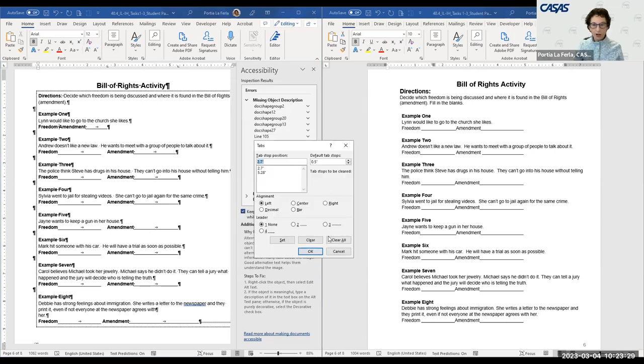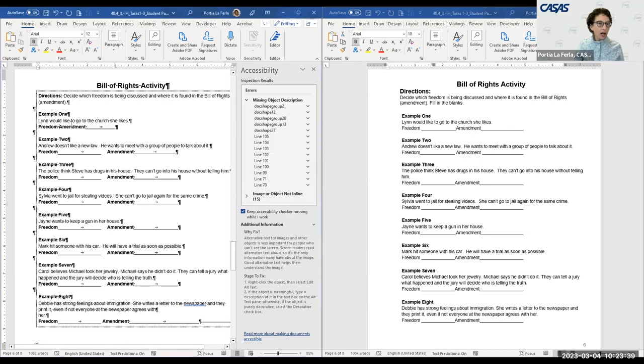I'm going to clear all these out. And I want my tab, I want my line to be at 3, for example. I'm going to set it and say OK. And now I have to make sure that my underline is turned on. And now when I hit tab, I get a nice line.